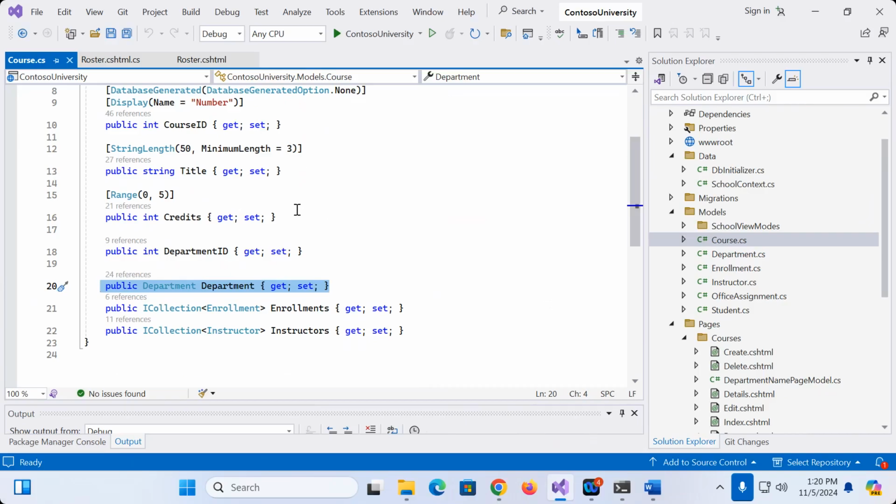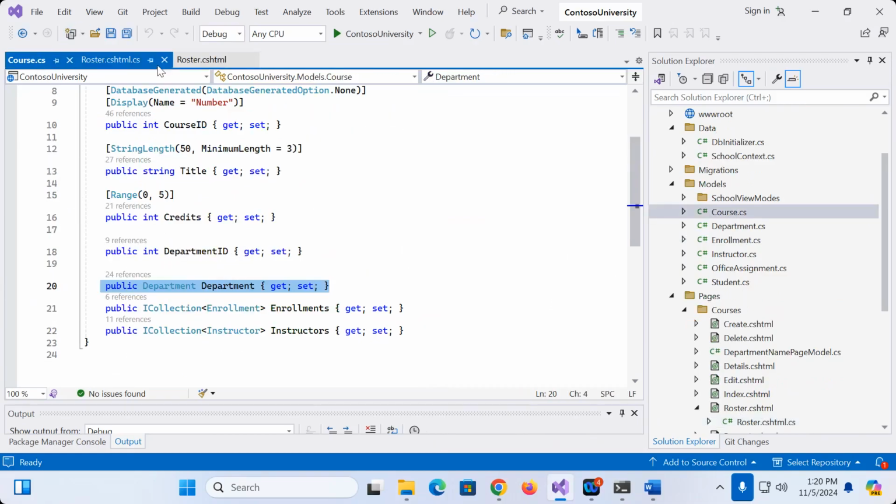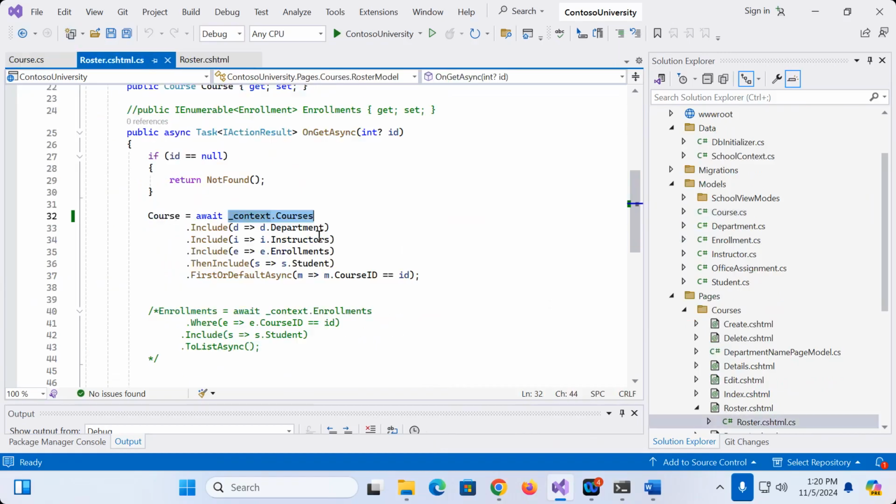But we're not interested in only a portion of the data. We want this department to be filled. We also want enrollments to be filled and instructors to be filled. So therefore, we have includes for all of those. So we're going to fill in that course model, and we're going to fill in the department entry in the course model. We're also going to populate the instructor list and the enrollment list.